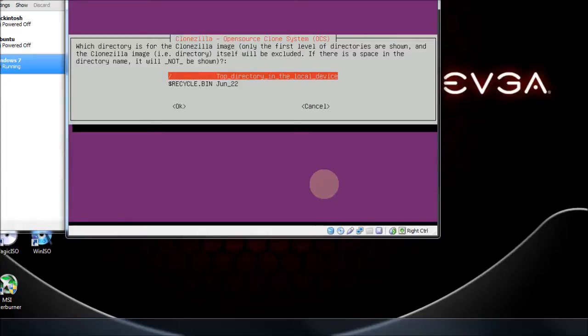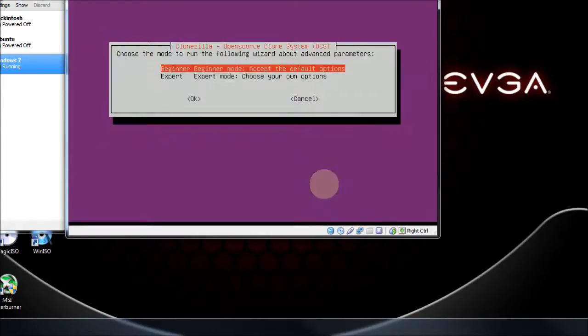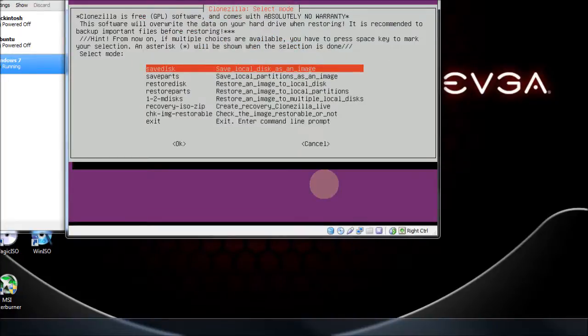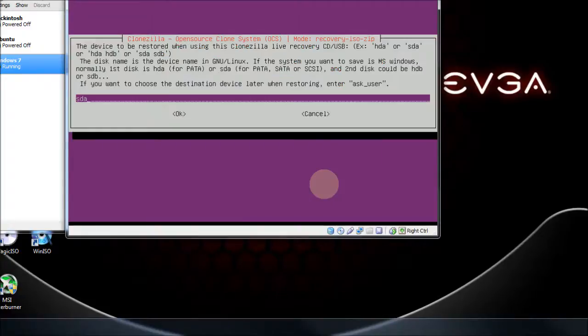Top directory and local device, press enter. Press enter. Beginner mode. And right here we're going to select recovery ISO zip, create recovery Clonezilla live, and press enter. Right here you're going to select the image that you're going to use to create the ISO, press enter.